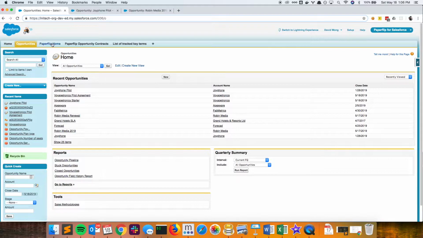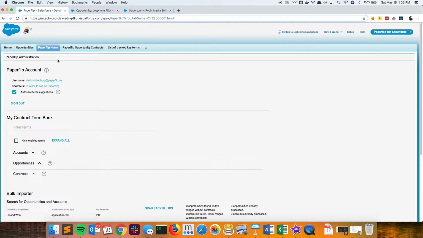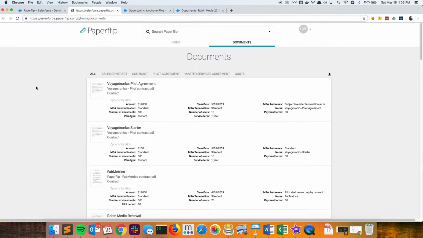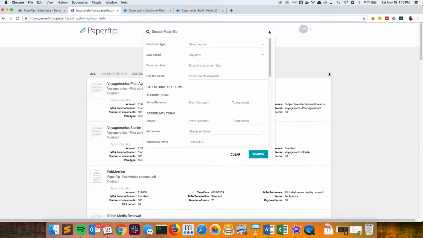Here's an example of an organization where I've already installed Paperflip and I've already analyzed the organization's attachments and files. There are 21 contracts, and I can click here to see them at paperflip.com. You can see that each of the contracts has its associated opportunity information. This means you can search for contracts by the opportunity fields themselves as well as the text within the document.